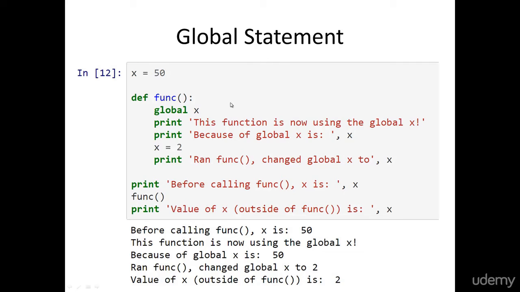Here, it's the same code you've gone through before in the Jupyter Notebook. I have assigned x is equal to 50. And now, this is where it gets interesting. Within my function here, I say global x. And this basically tells the function, hey, I'm looking for the global name of x here. Whatever changes I do will affect x globally. So then I print, this function is now using the global x. Because of the global x, it prints out x, resets x equal to 2, prints ran func, change global x to x.